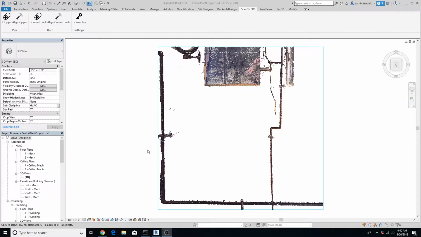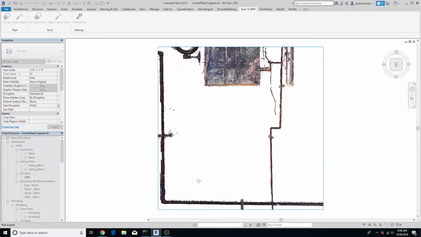Extracting a round duct from point cloud is as easy as clicking a button. Go to the Scan to BIM tab in Revit and click on Fit Round Duct button. Next, click on a point on a round duct that you want to extract.